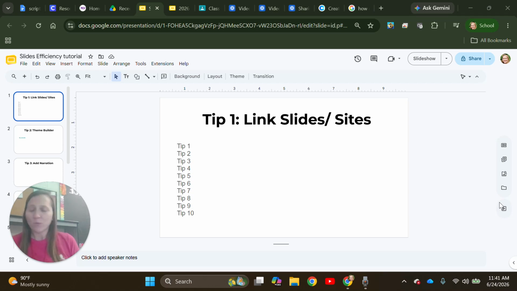So tip number one, we'll get right into it, is how to link your slides to other slides and websites. So let's start with how to link it to other slides. I've got all my different slides here, tips 1 through 10.